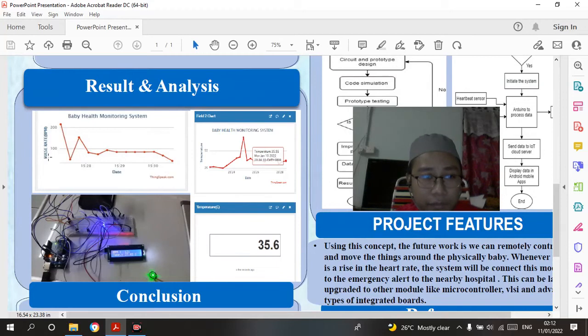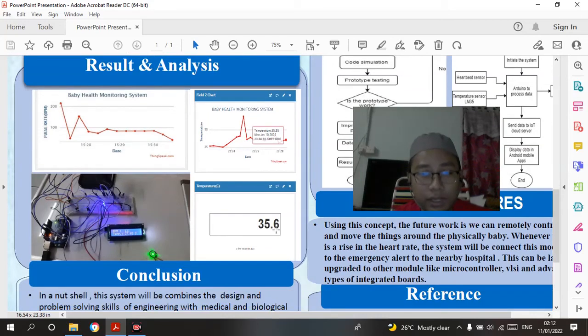Okay, for the result for this project, I will explain that this is for the heart rate, the pulse rate, from the TeamSpeak. That is what I recorded, from 200 and 100. This is the data from the high. And second, this is the temperature for the project. We can see 35.6.